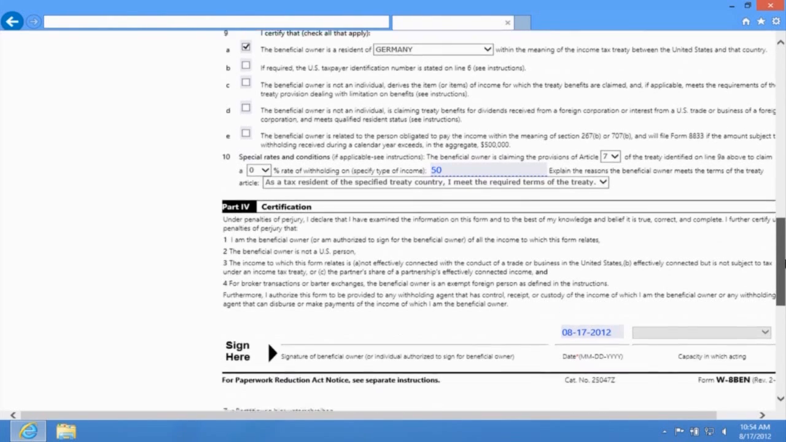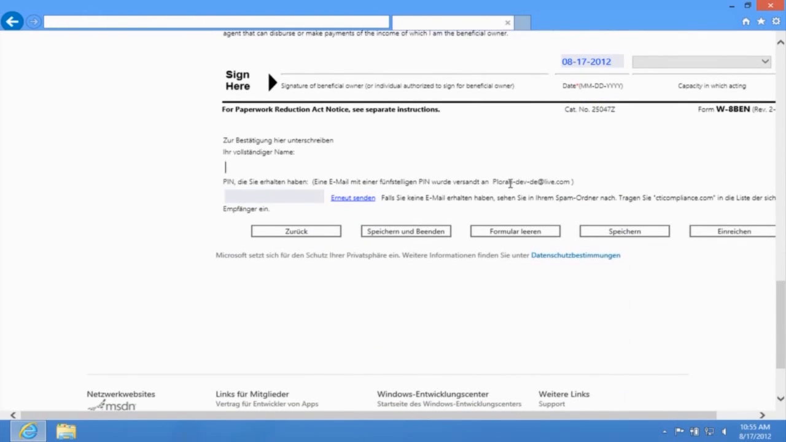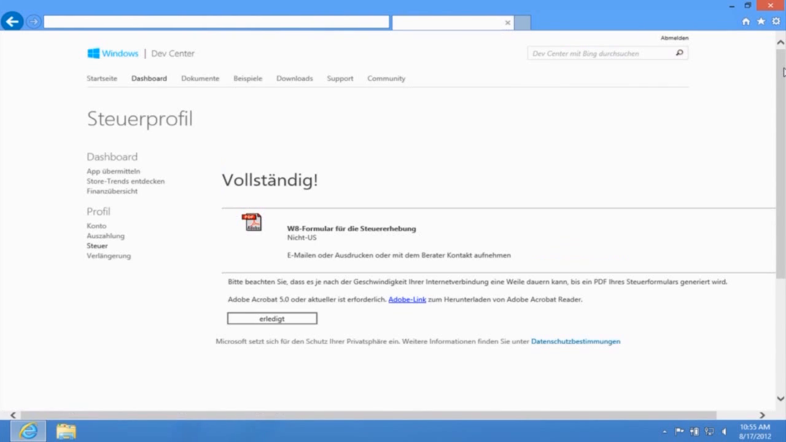In order to submit the form, scroll to the bottom and enter your name. By this time, you should have received an email containing a PIN that is required to electronically sign the form. Enter it here. After I click Submit, in most cases, unless indicated otherwise in the confirmation screen, you are done.